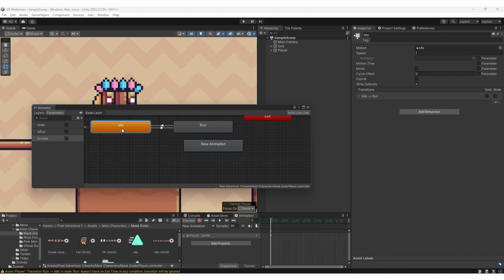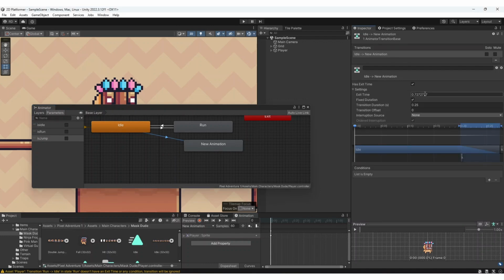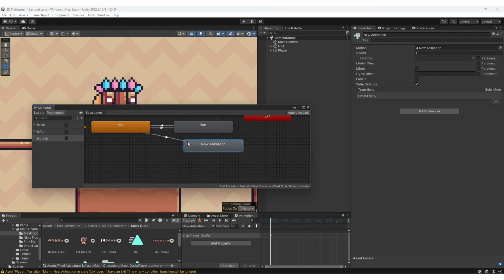And then what we'll do is from idle, we'll make a transition to new animation. Inside here, we're going to go open settings, turn off the exit time and transition duration, and then turn off has exit time. And then from idle to jump, we'll set isIdle to false, and we'll set isJump to true. We can do that from the same to jump to idle. We can right click on jump, make transition, back to idle.